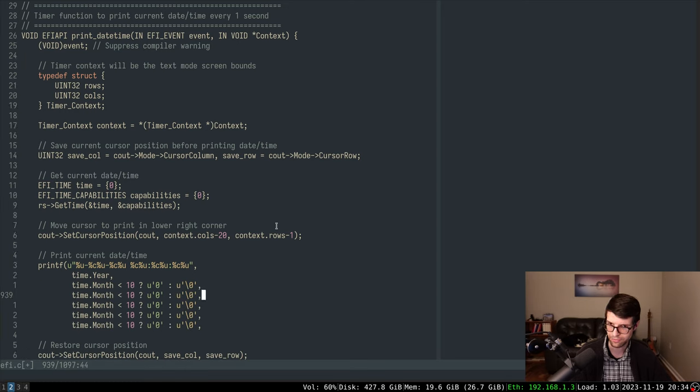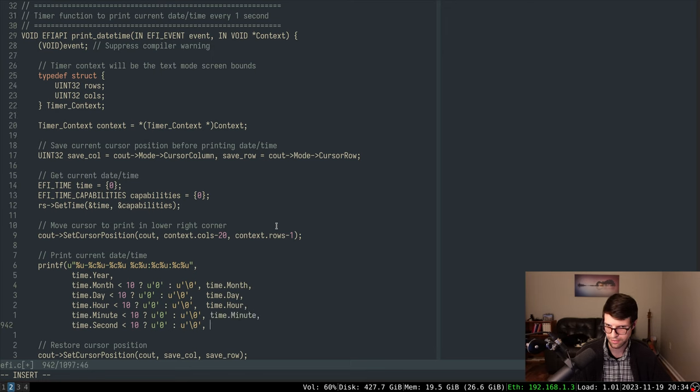After this, I do want to print the value itself. Otherwise, we'll just print a zero or nothing and then go on. I want to print the value itself prepended with a zero. So we can do that. Okay. Year, month, day. We'll have hour, minute, and second. Time.hour. Time.minute and time.second. That will end the function.